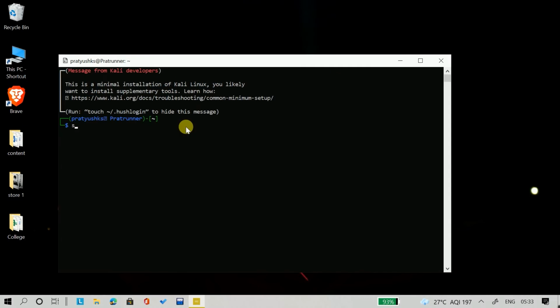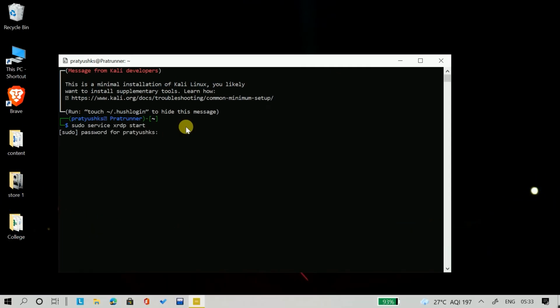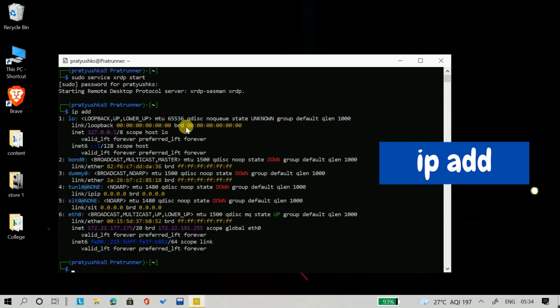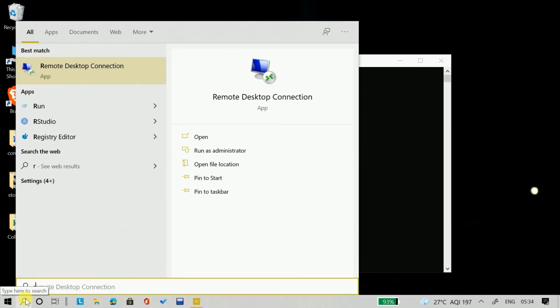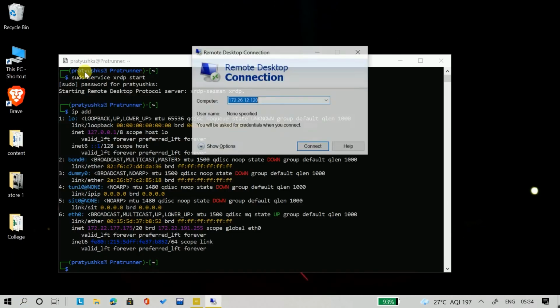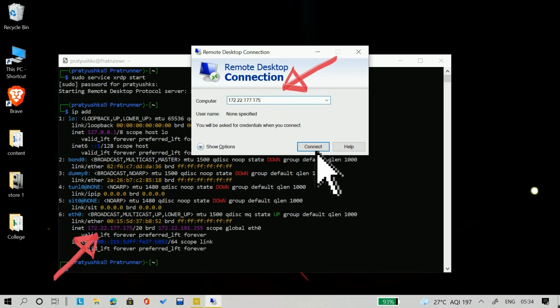For that you have to type sudo service xrdp start. Enter your password, and get the IP address. Okay, then go to remote desktop. Select it. Now enter the IP address here. Remember that this is not the IP address of my Windows system. This is the IP address of this Kali Linux virtual machine that I'm going to type into the remote desktop connection. Okay, remember, it is not my Windows IP address. So far so good. Connect.